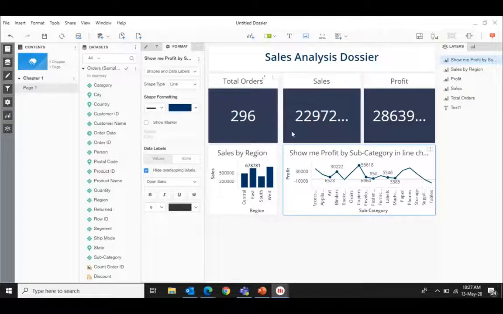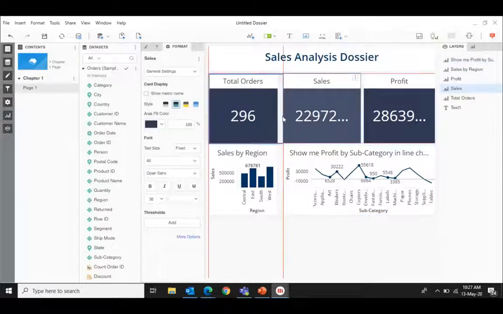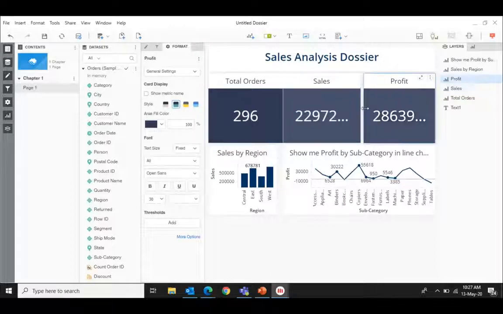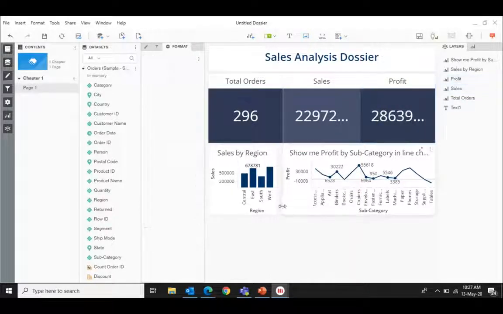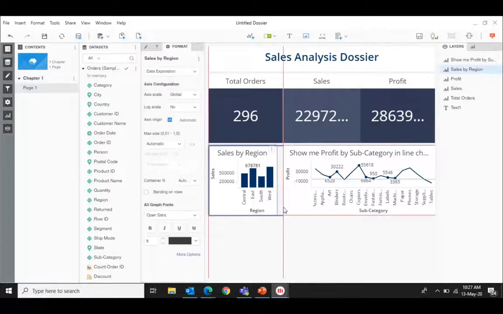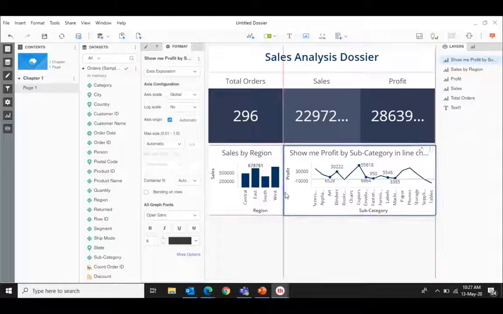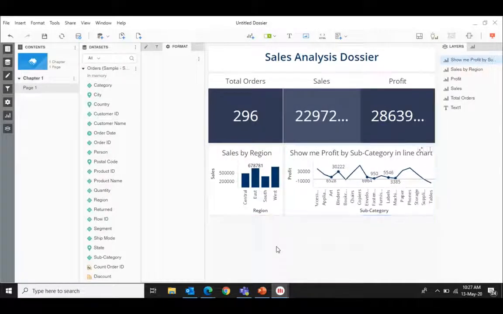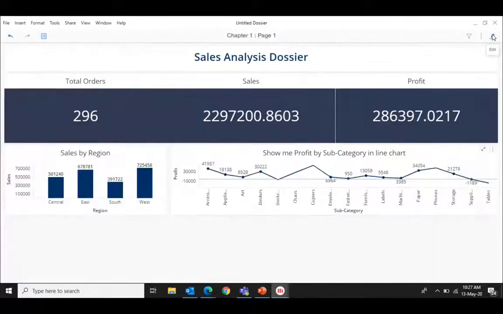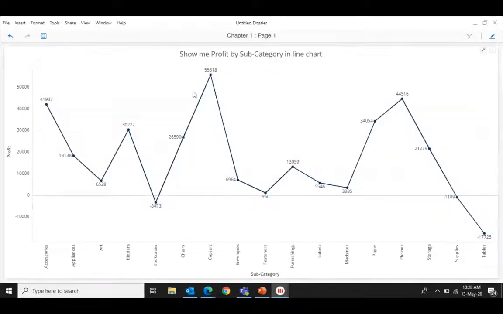Let me just pull this up. Let's see how this is. You see, everything is displayed to me. There are some data points that are missing. Not missing, that are not displayed. So what I can do is expand this and everything will be displayed to me.